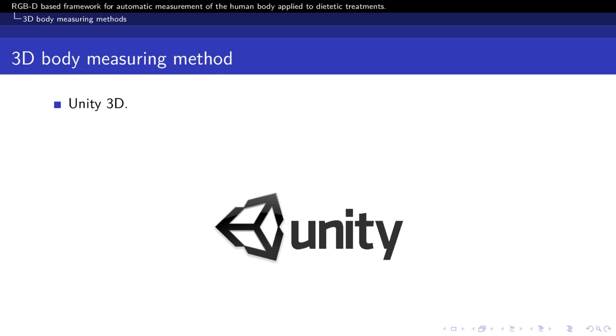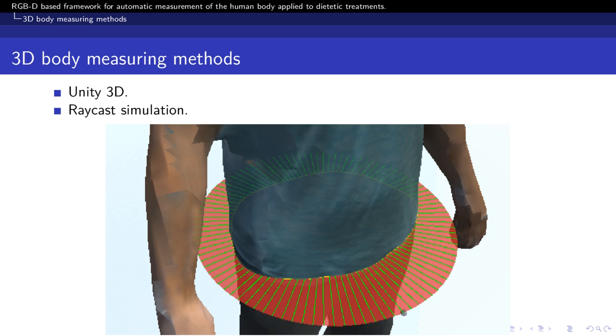A user interface was created using Unity 3D, where medical specialists will be able to view the models and obtain the measurements. We are using the ray simulation method offered by Unity for the measure estimations. This method allows us to simulate the cast of a ray from a point in a specific direction, allowing us to obtain the collision points with the other objects.